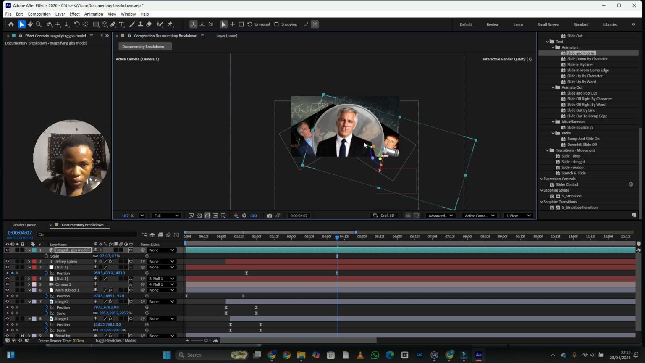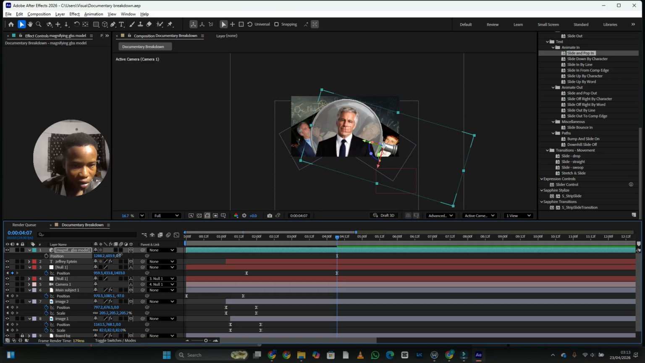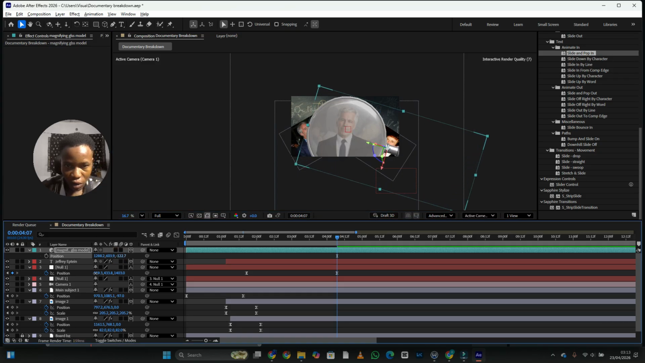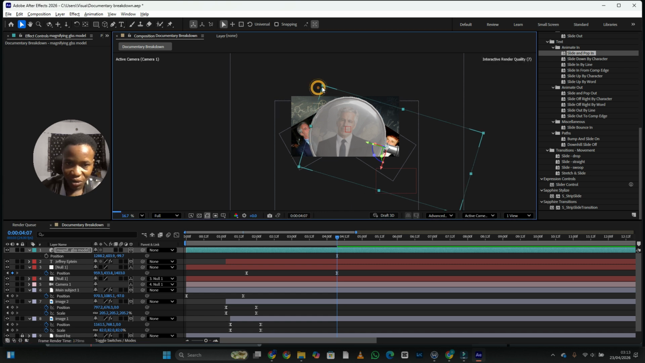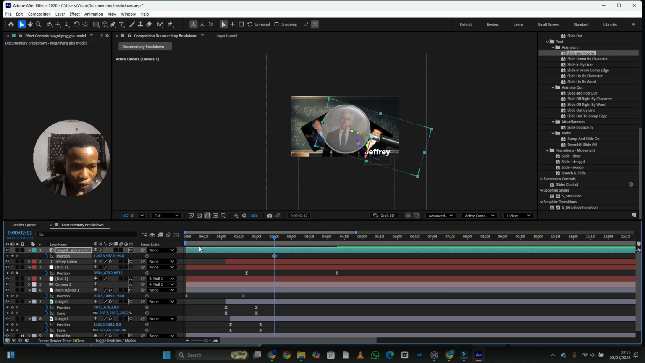Then I'll bring it up and adjust it. So we now need to work on the point of interest. Scale it out. It does have the neon face in it, so I'm still going to scale it down and adjust it in the middle. So we have it this way. Then I'm going to come to the position.